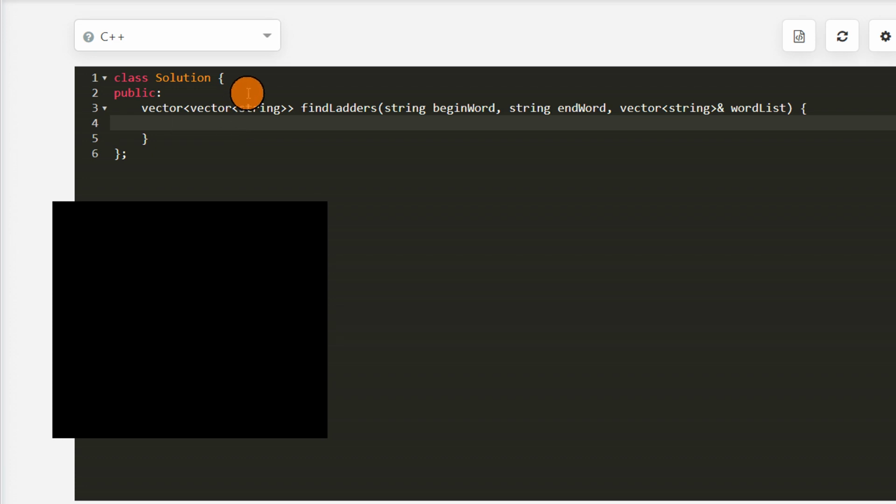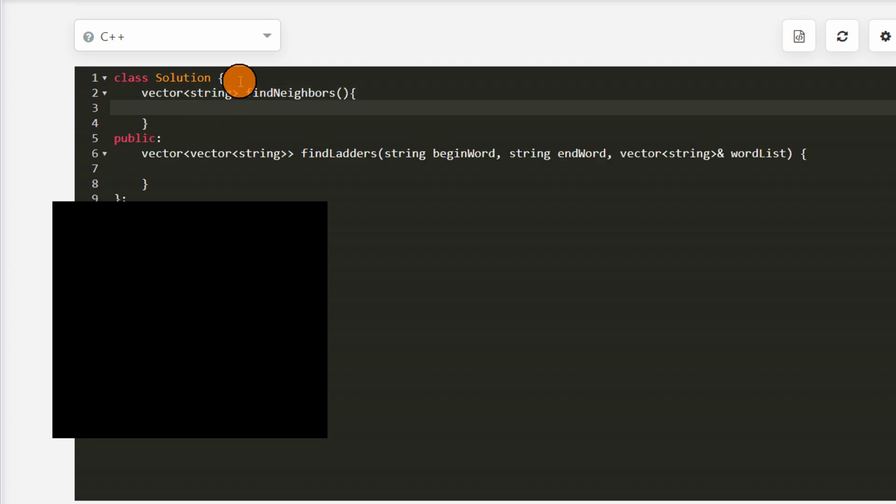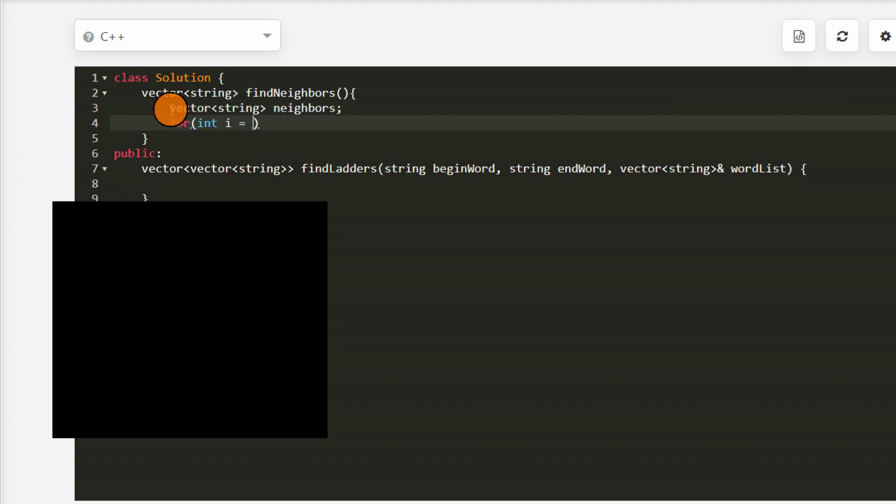Now we will need a function to find the neighbors. So first let's complete that. That should return a list of neighbors, a list of words, and words are strings. So a vector of strings, find neighbors. This should take the word and also this reference to the word list.